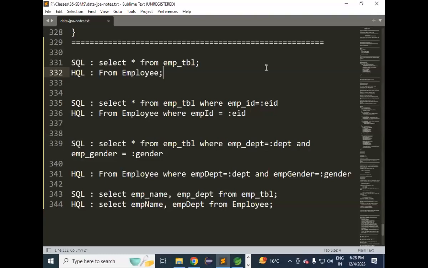Dialect class is responsible to do the conversion. So HQL will give good performance or bad performance? Bad performance. Why bad performance? Every query should be translated to SQL. It will take more time.